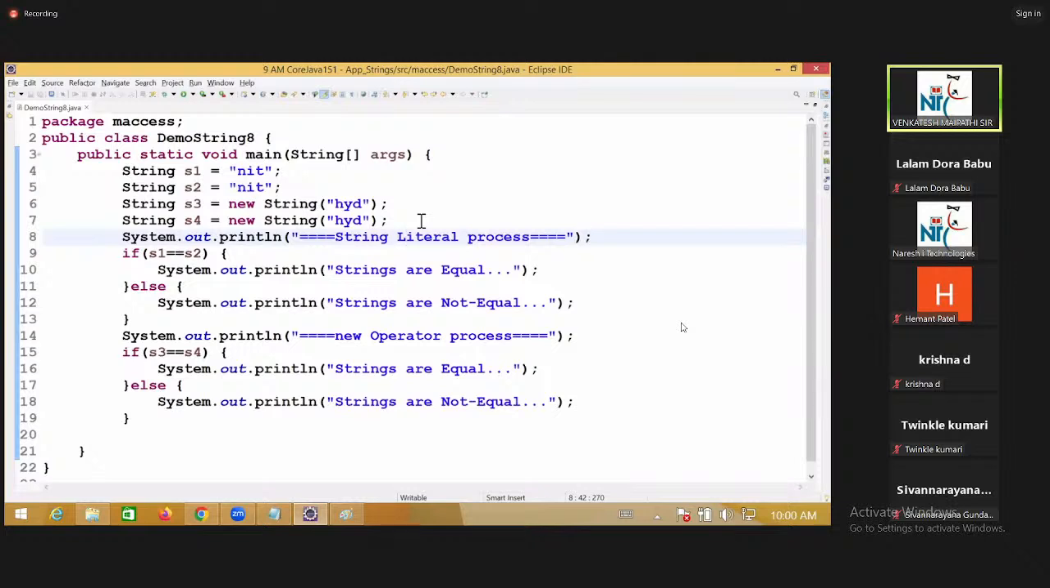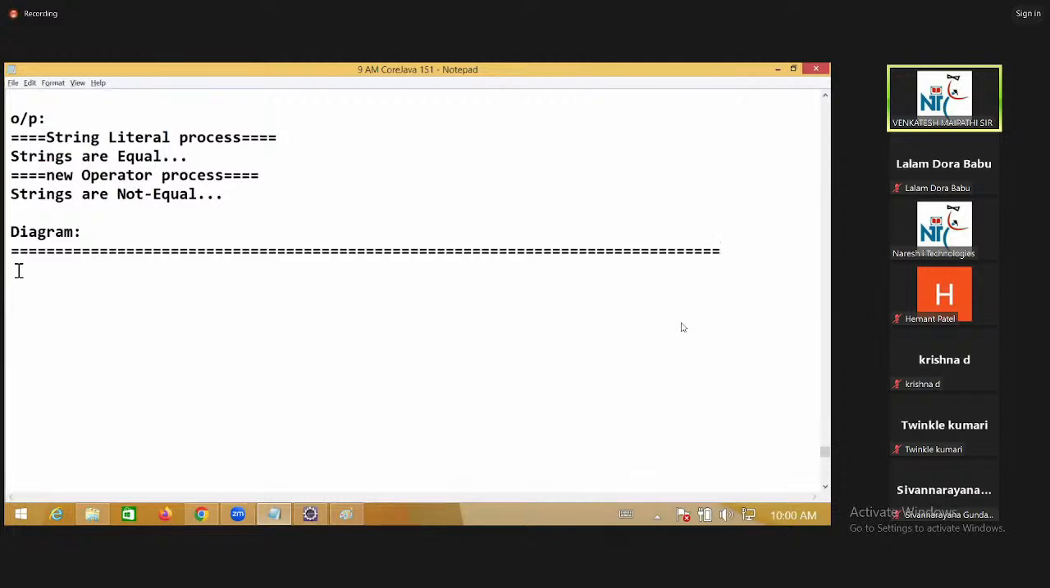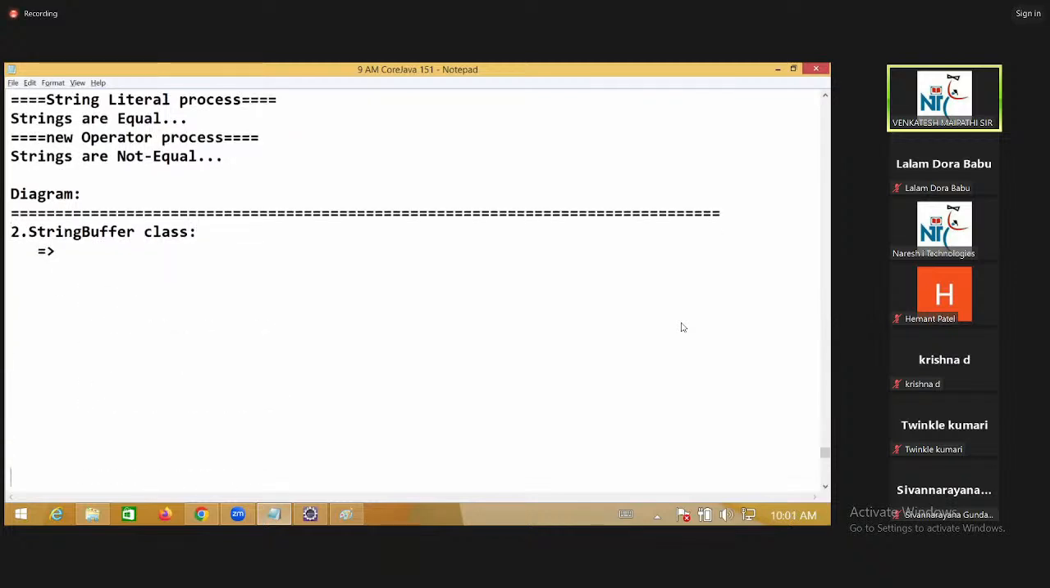Now, more flexibility will not be there with string objects, java.lang.String class objects, because the objects are immutable. You cannot change them. Because of this reason, the author gave a second option to you, StringBuffer. The second option given by the author is StringBuffer.